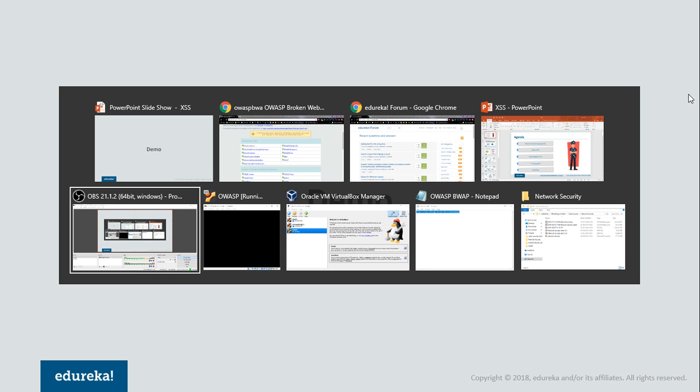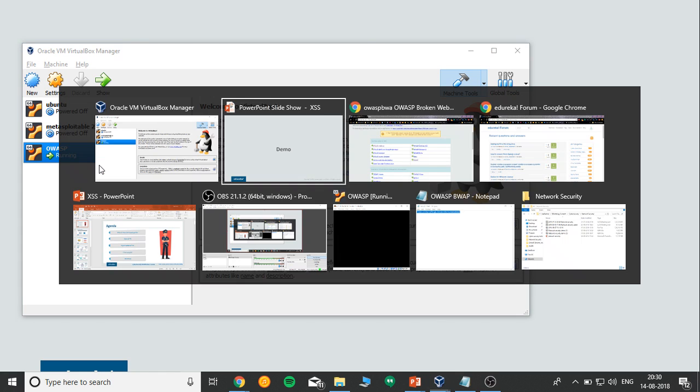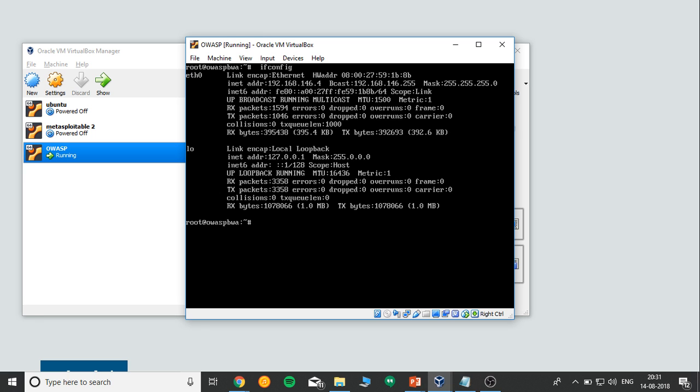Now, I've already done all that boring job and actually installed the Broken Web Application. As you can see, I'm already running the OWASP Broken Web Application on my virtual machine. And this is the OWASP virtual machine. As you can see, it's based off Linux. And if we run ifconfig, it'll give us the IP address that it's running on. As you can see, it's running on 192.168.146.4.